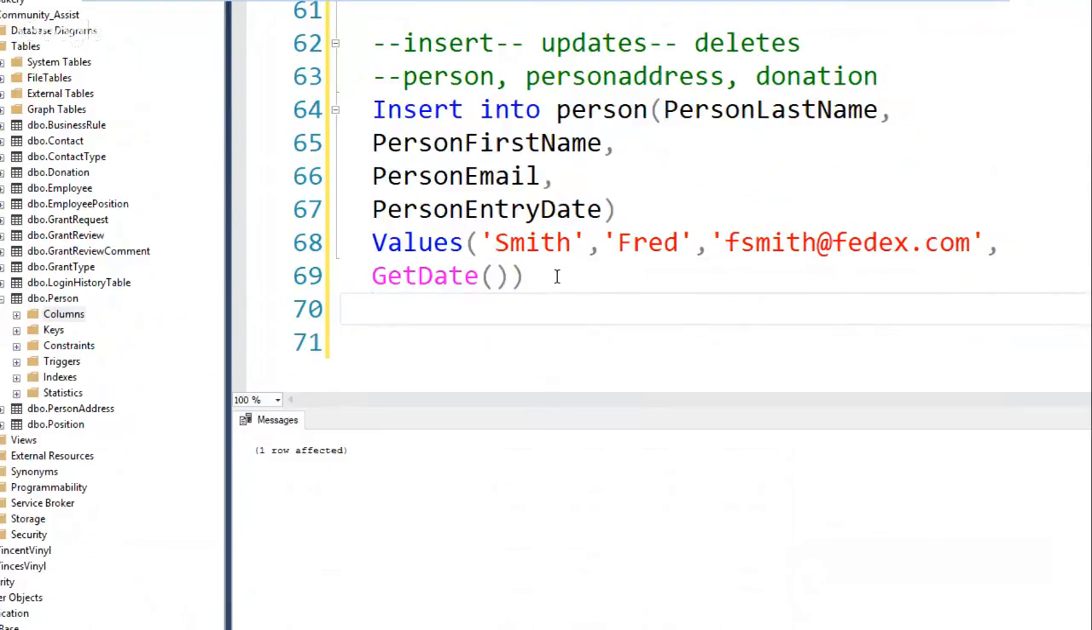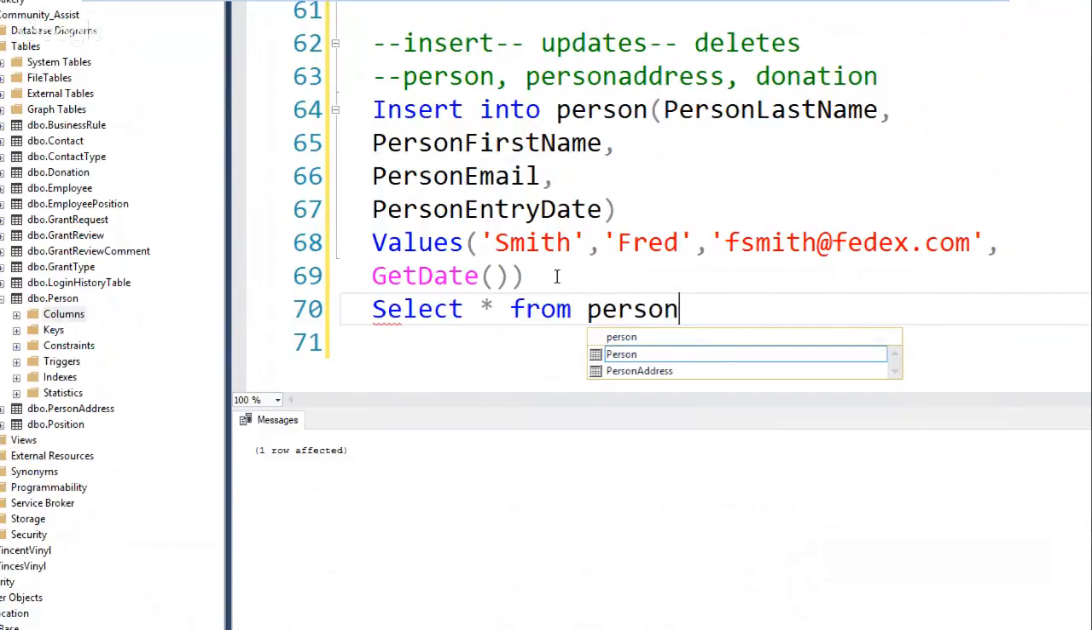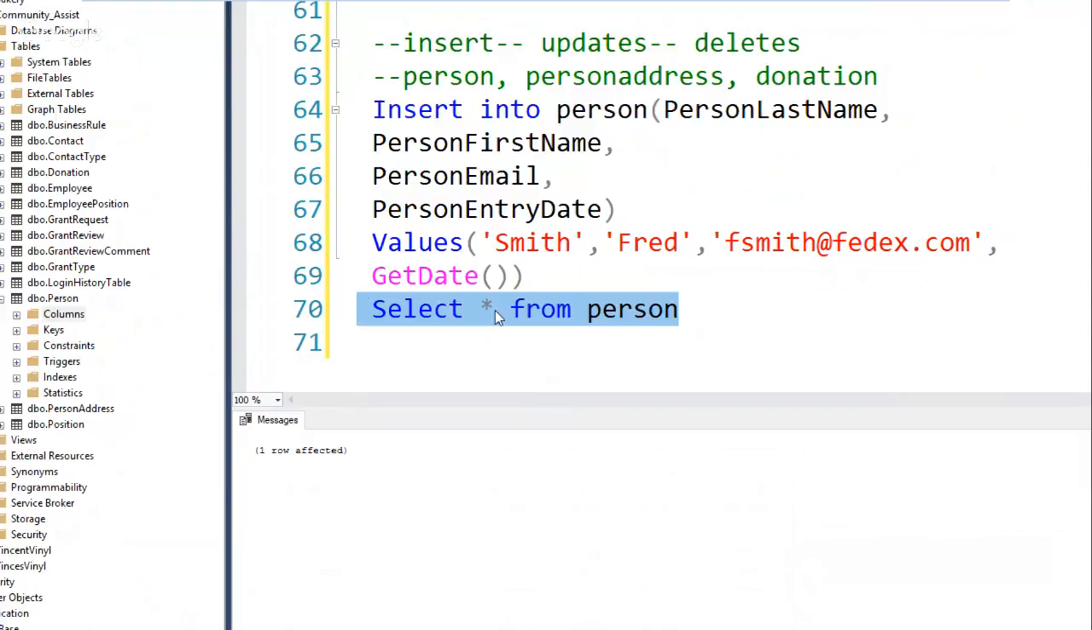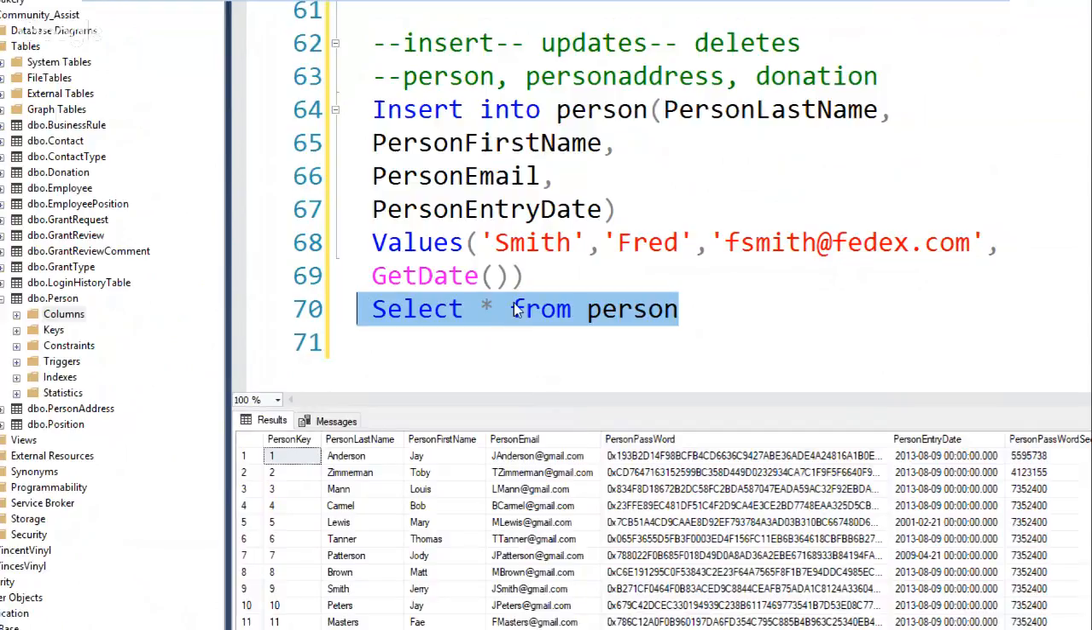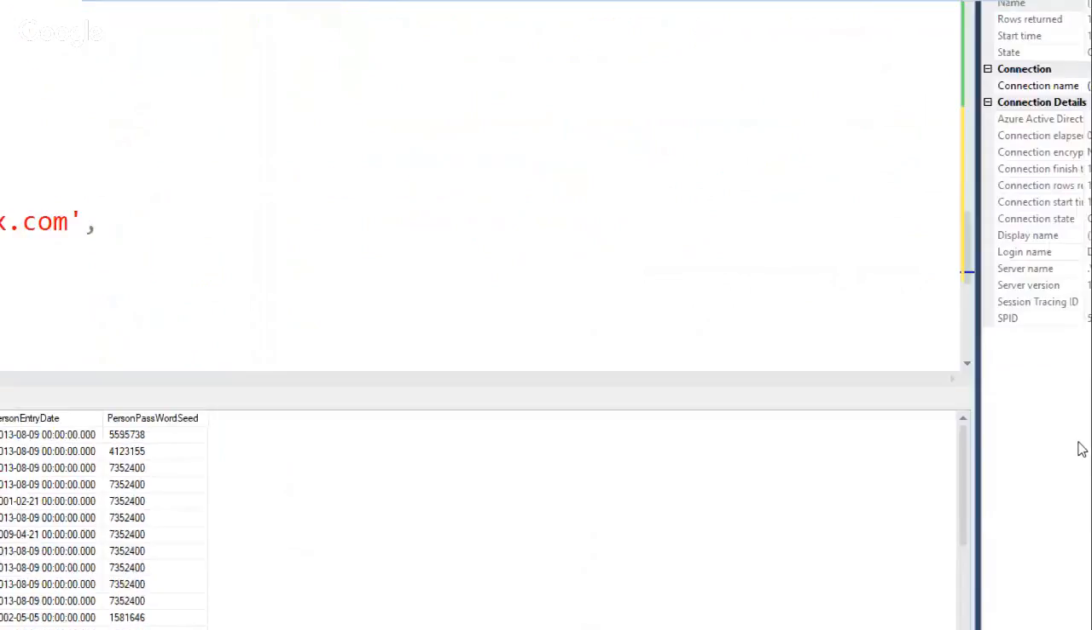And if I do select star from person, does that function need to be case sensitive? No. This is the laziest language. Seriously. So I'm going to go to the very bottom of the list here.